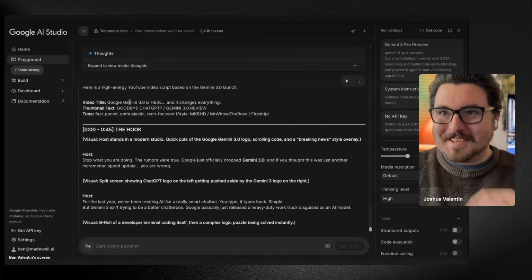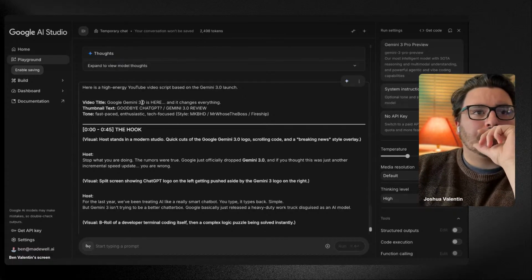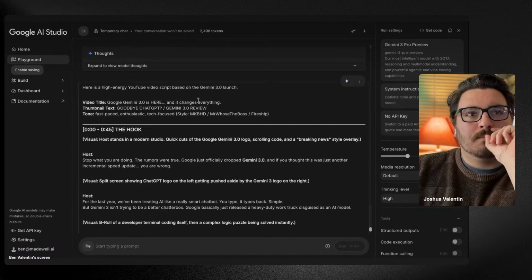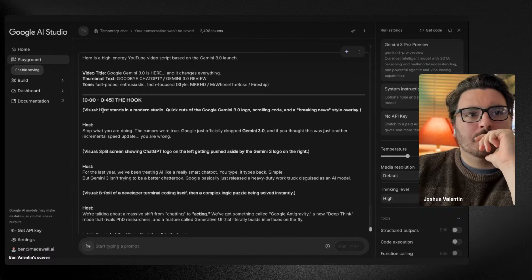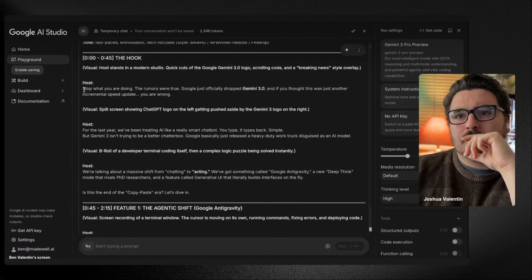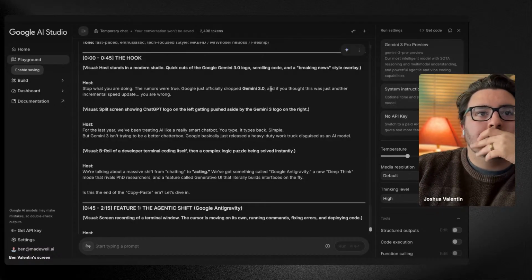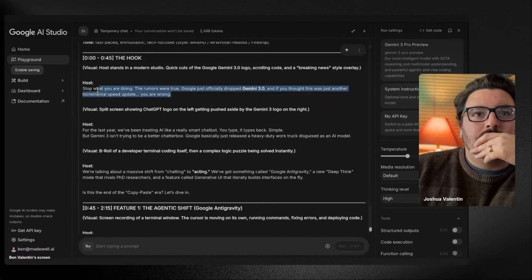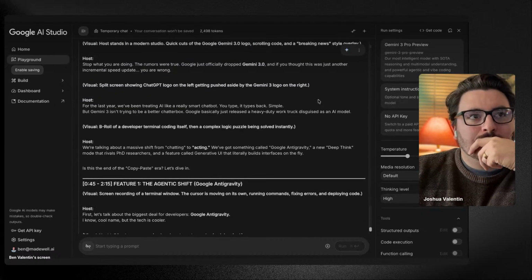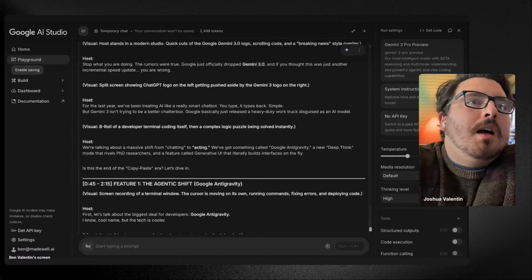All right, so YouTube video script, right? So Google Gemini 3.1 is here, or 3.0 is here, and it changes everything. Visual, host stands in modern studio, blah, blah, blah. The hook, stop what you're doing. The rumors are true. Google just officially dropped Gemini 3.0. And so you can rate this, Josh, because this is what you do all day, every day. Is write YouTube scripts. Rumors are true. It's pretty good.